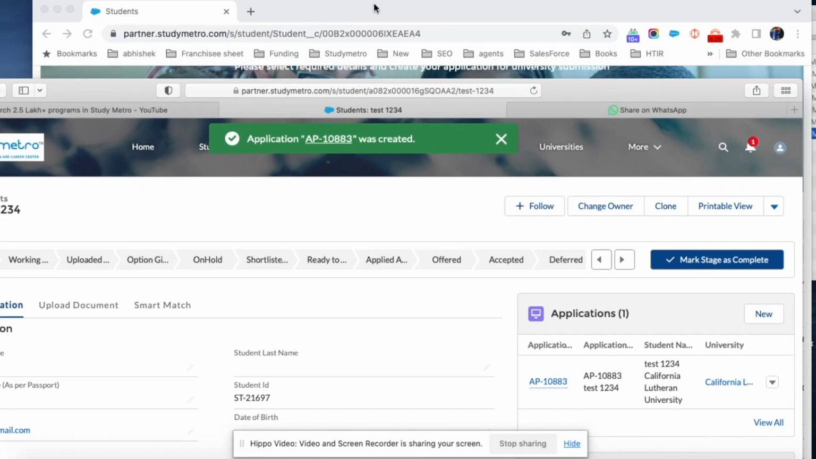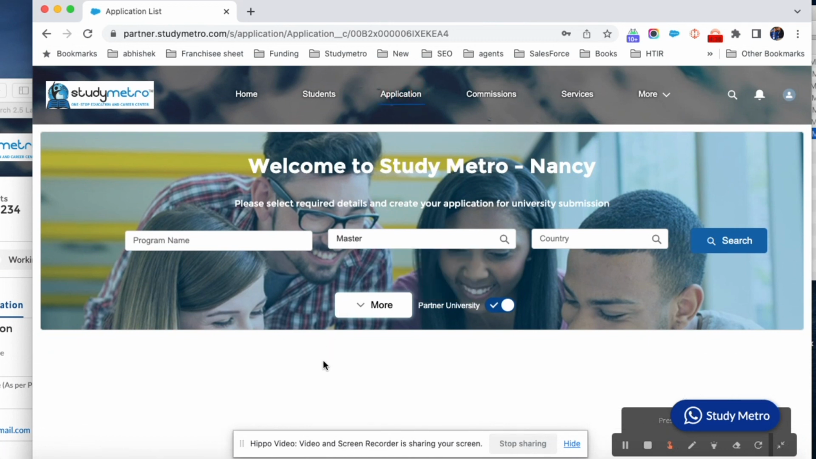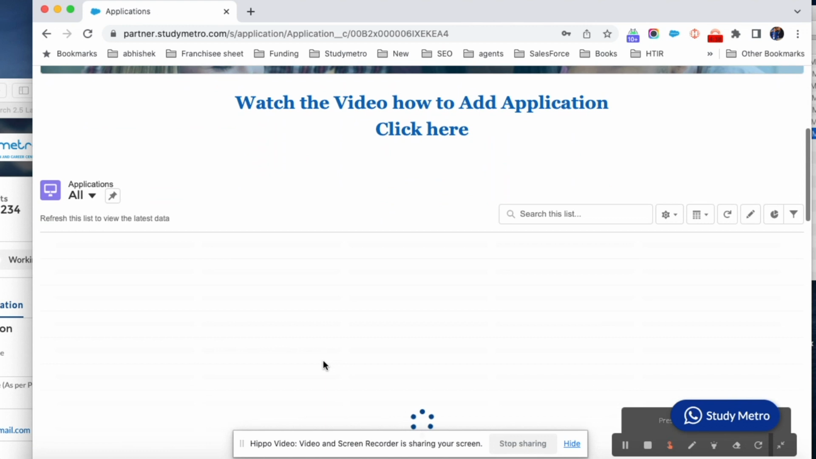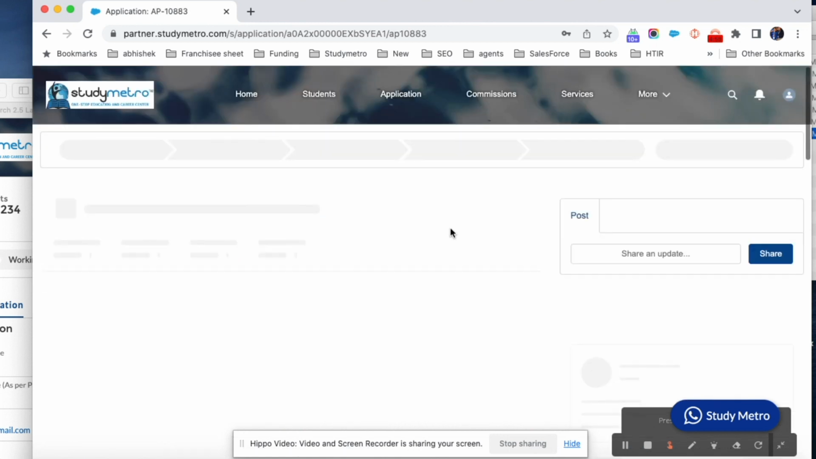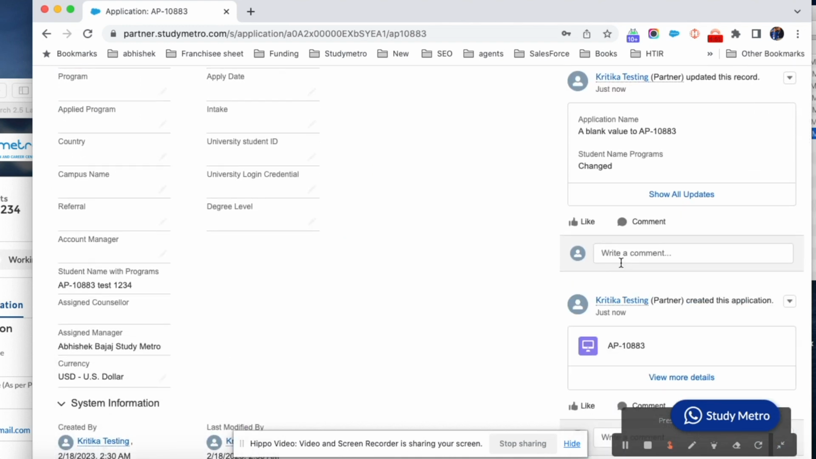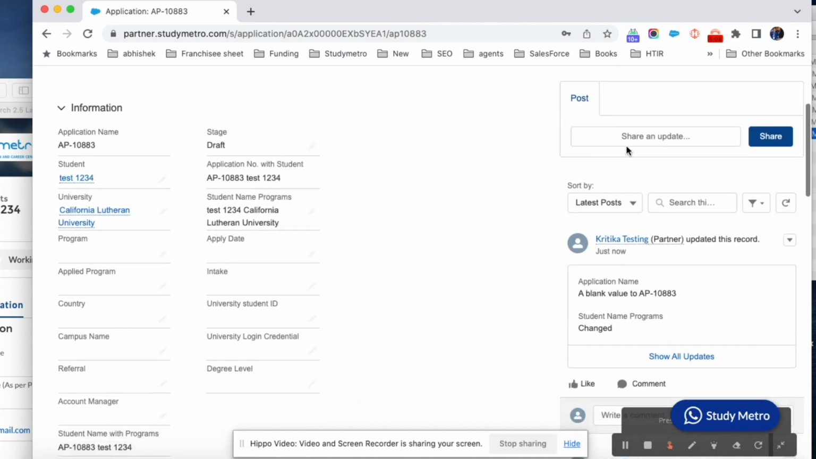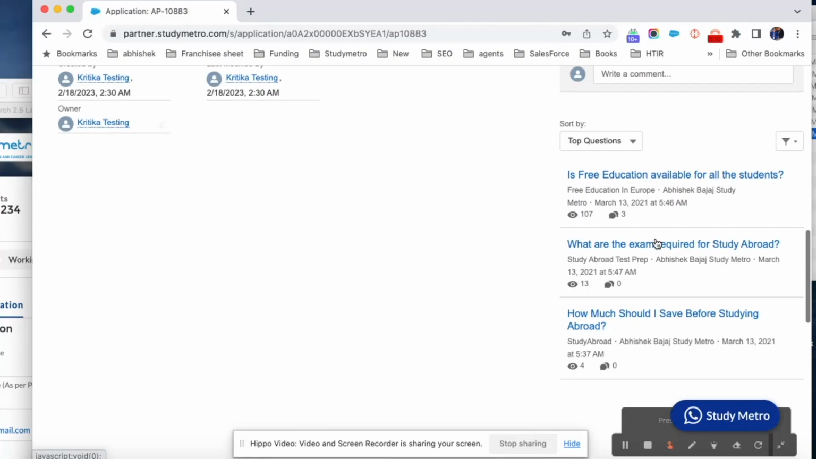As a manager, whenever you go to your application list view, you can see that one more application has been added by your staff. See, now you can see the application is added by the staff member Kritika. And any communication they do regarding this application, all the activities we showed you in our previous videos, you can see here, like all the chatter options, all the testing options, and everything.